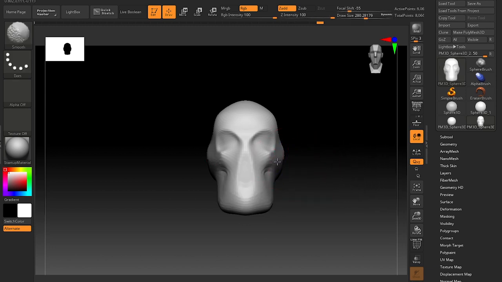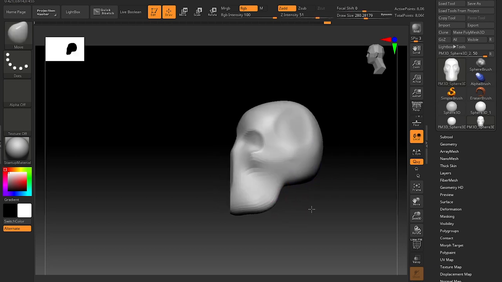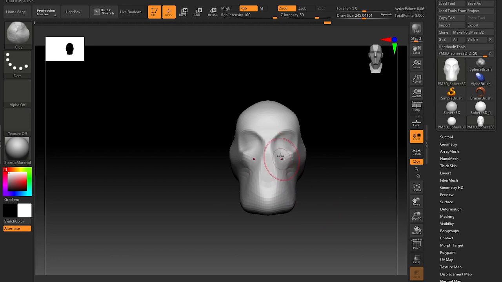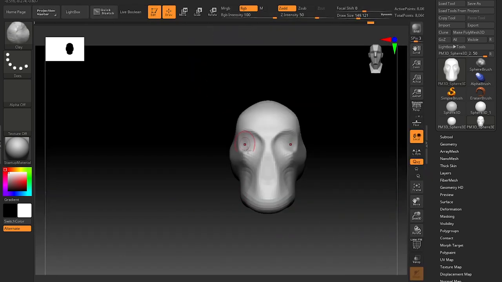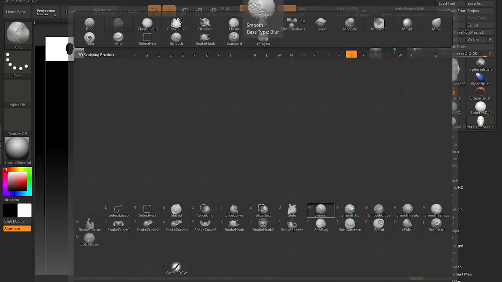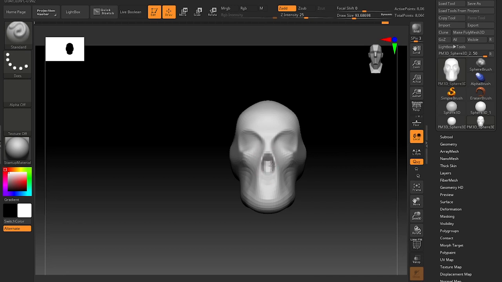Now I will add the smooth brush and just tap it. Okay, now I'm just using the clay brush and trying to make the skull shape. Okay, and I will be using B C, the clay brush, and just for the nose, I will gently tap it again and again, and then I will press B S and select the standard brush again. And by holding the Alt, I will just make this crevice.